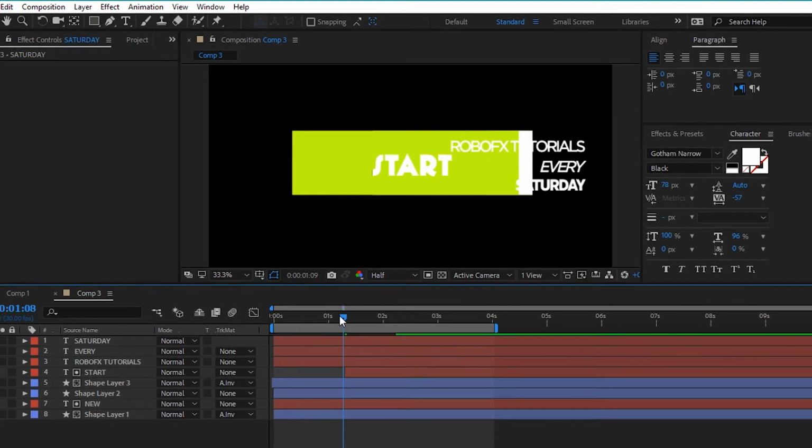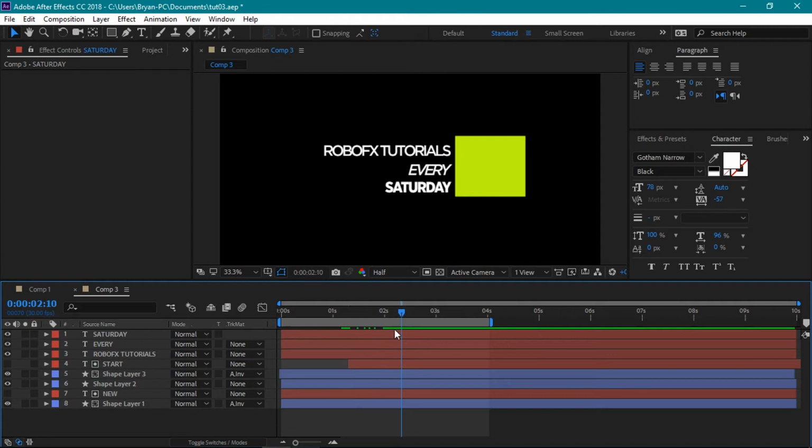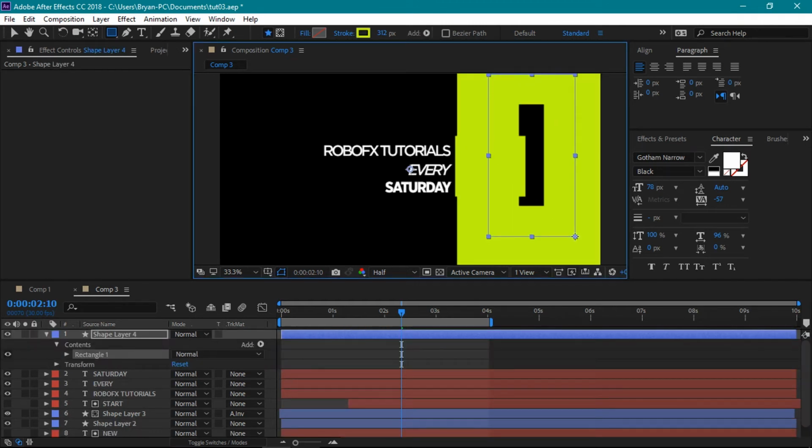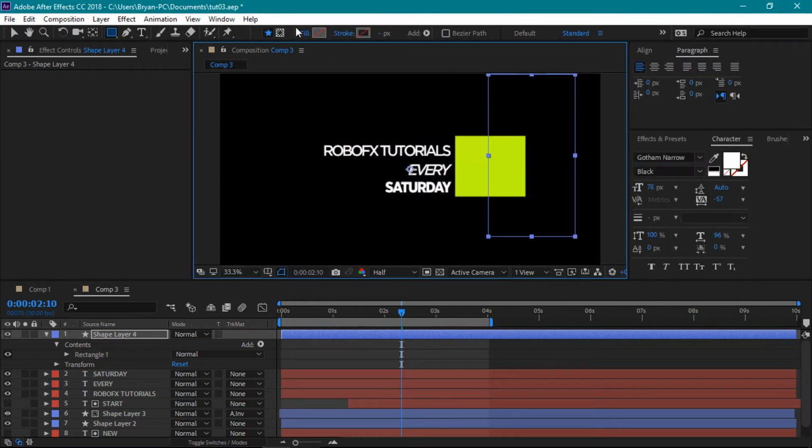Next we need to create a mask. With nothing selected on the timeline, select the rectangular tool. Make sure that the stroke is set to none and fill to a solid color. Create the mask as follows. Make sure that your mask is large enough.